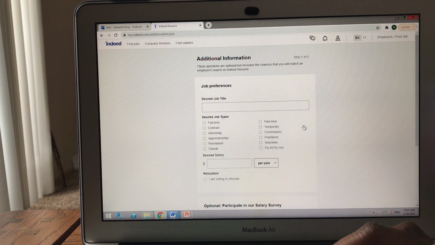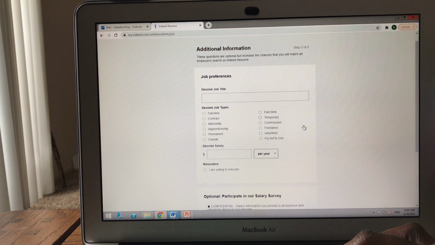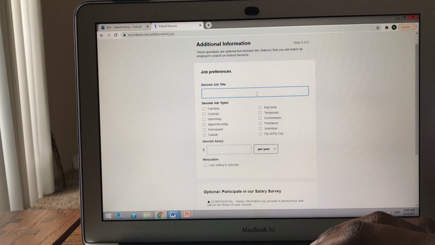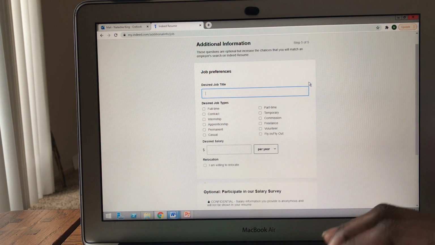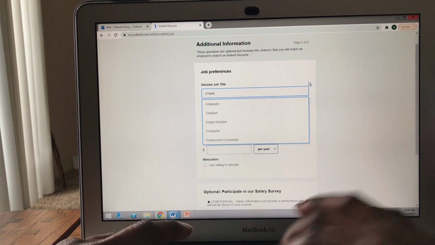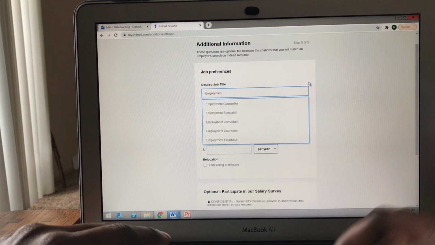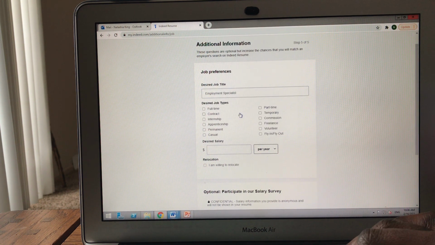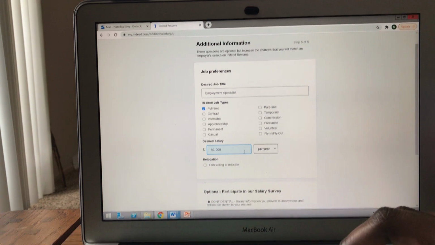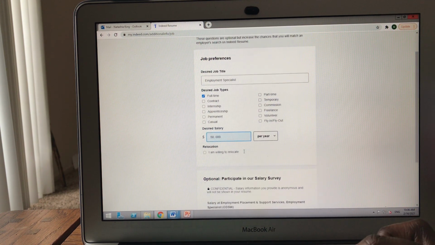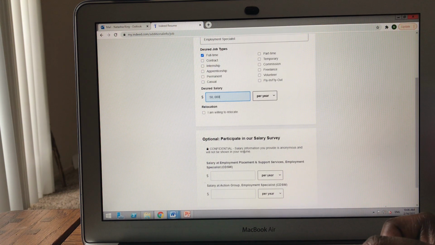Perfect. So now they have a step 5 of 5, which is additional information. So the desired job title under job preferences, because now they want to know what it is you prefer when you're looking for a job. So I'm, again, an employment specialist. They have it in the list, so I'm going to add that there. I would be looking for full-time work if I was looking for work. And I'll just throw in what I would feel my yearly salary is, maybe $50,000 per year, I guess. Okay, we'll just throw that in there as a desired salary per year. I'd love to make that per year. That'd be awesome. I'm not willing to relocate.